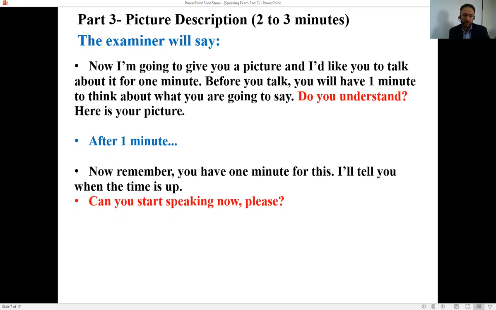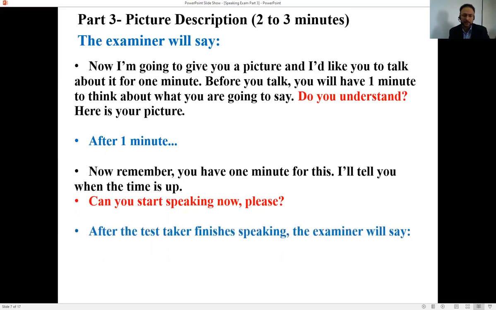And after you finish speaking, so after the test taker finishes speaking, the examiner will say, thank you. Can I have the picture back, please? So remember here, after the examiner gives you the picture, you will have 1 minute to think about what you're going to say, so you need to arrange your ideas.